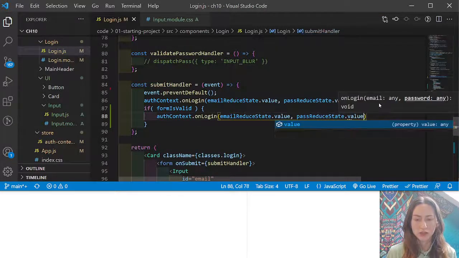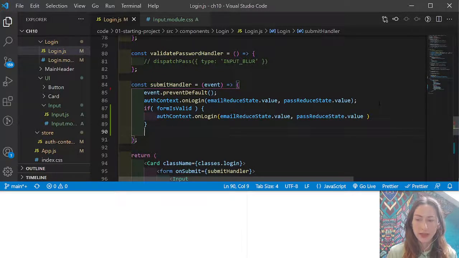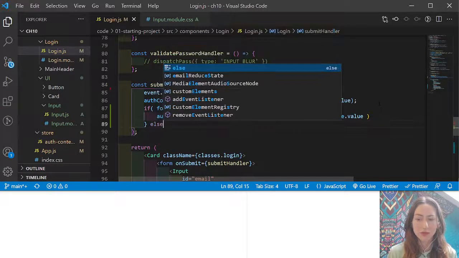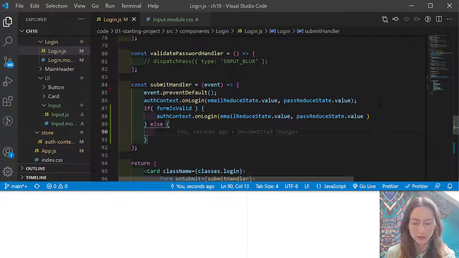So these are just the reducers that are tracking the state of the email and the password, and then dot value is the actual value, like what I just showed you in the console. Although I was getting it from a different place there, I was getting it from the event. So it's within the event, and we've also passed that information into our email reduce state because we've set up the code like that. So that's what's going on there. And then we want to add an else statement. So if the form is not valid, then do something else.